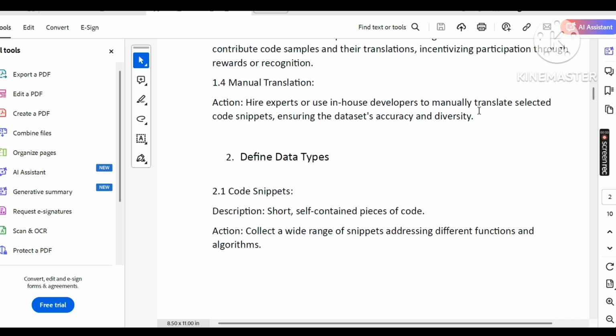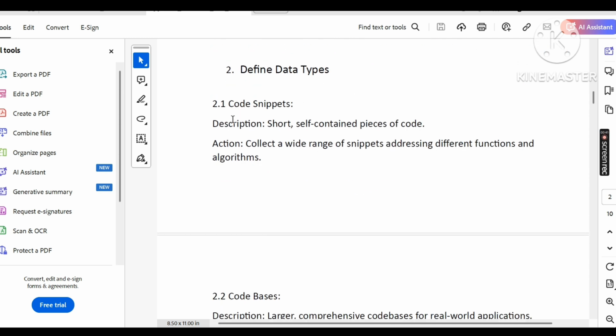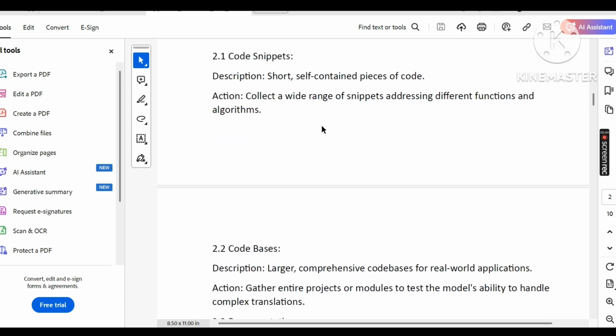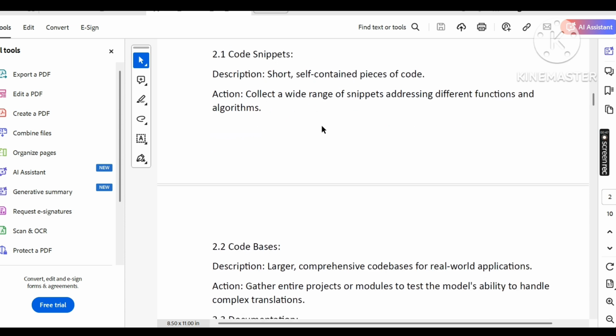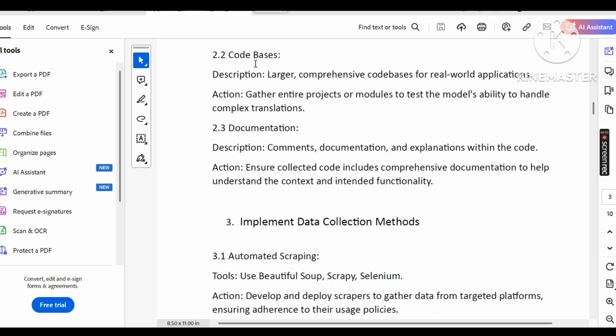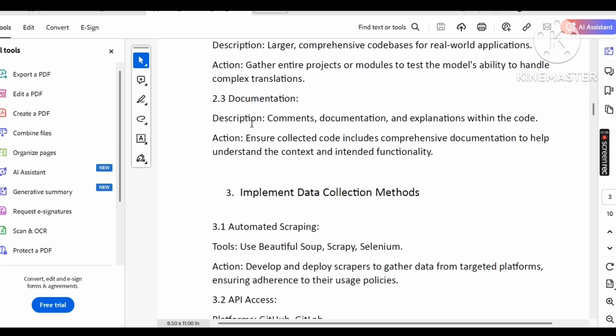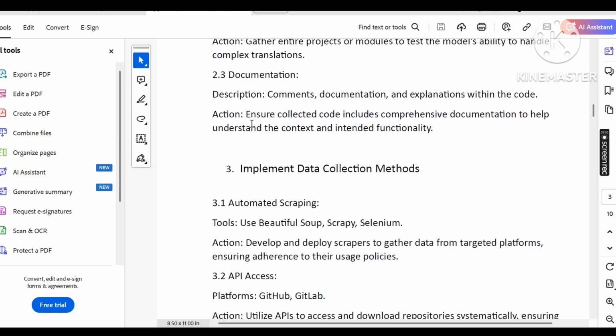Code snippets. Define the data types. Code snippets are short, self-contained pieces of code. Collect a wide range of snippets addressing different functions and algorithms. Code bases: larger and comprehensive code bases from real-world applications. Gather entire projects or modules to test the ability to handle complex translation.